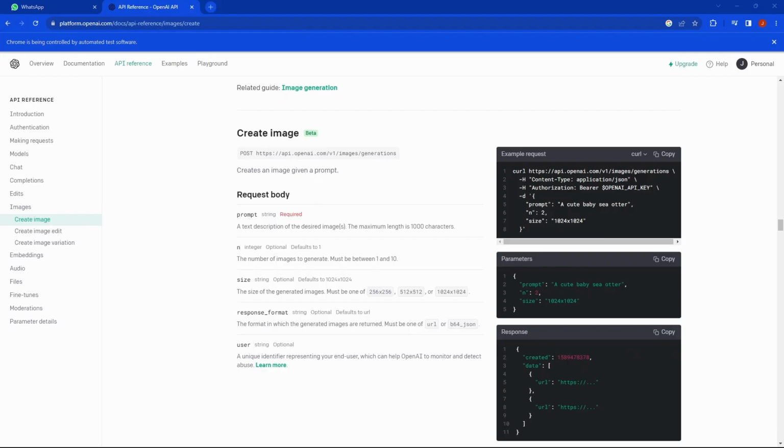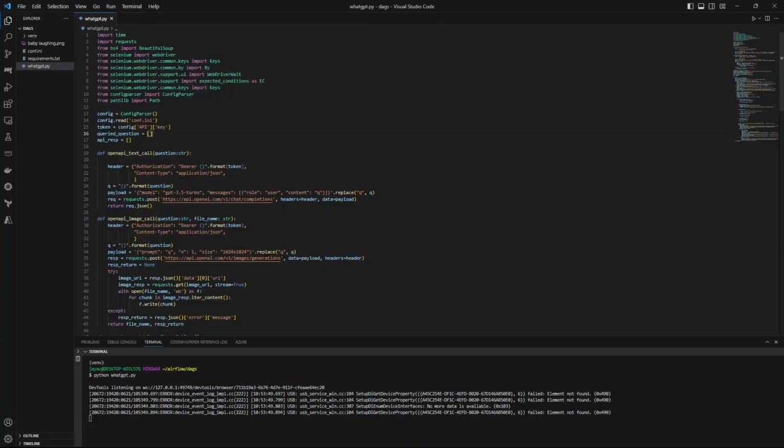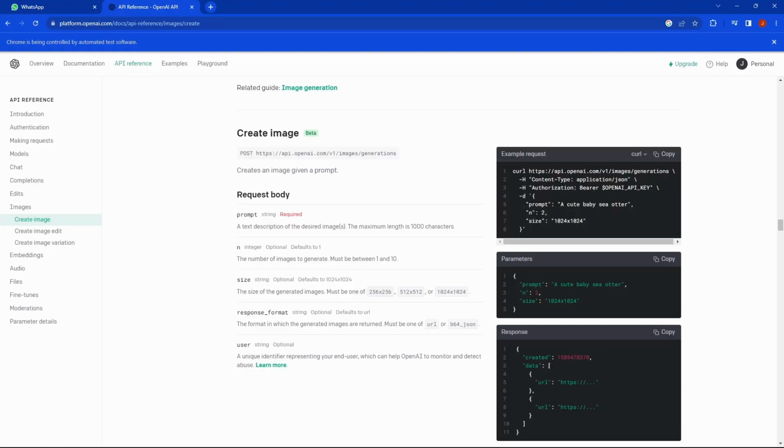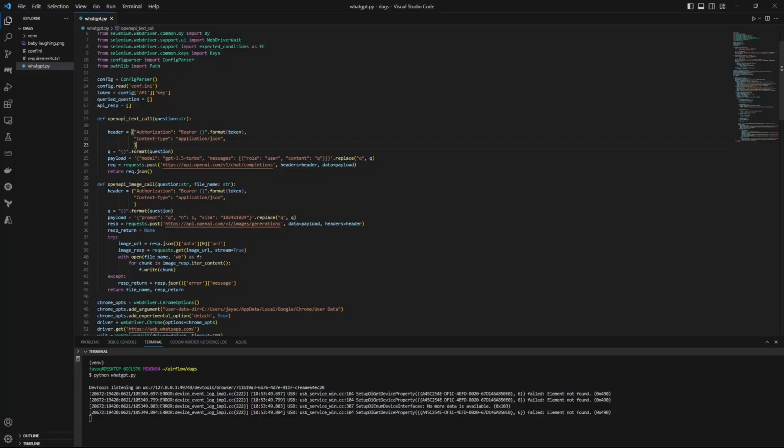So let's get back to our code. With the API key in place, we have queried that. I have created two simple methods, one for the text call and one for the image call. The text call will accept the question that we are sending in the WhatsApp message, which is the prompt. And I'm creating a header token as per the documentation. Here we have the header of content type JSON and the header for sending our bearer token inside the request.